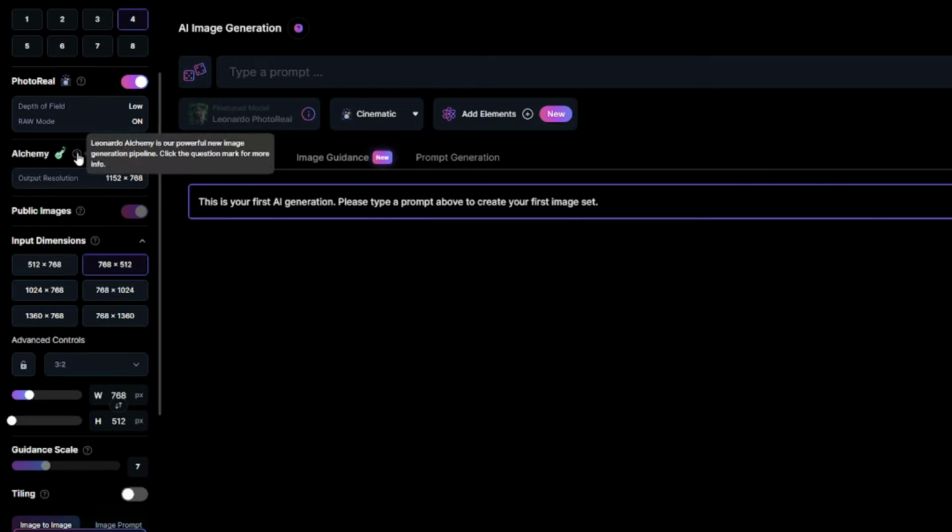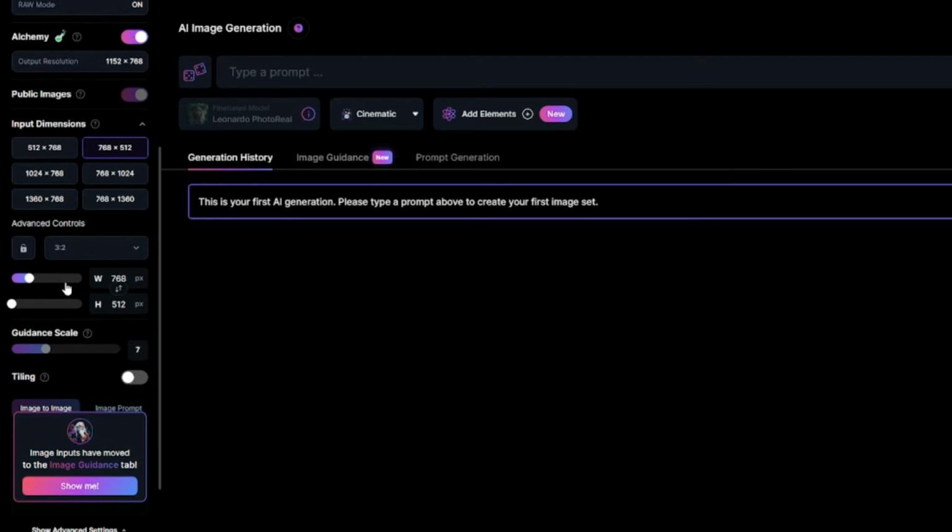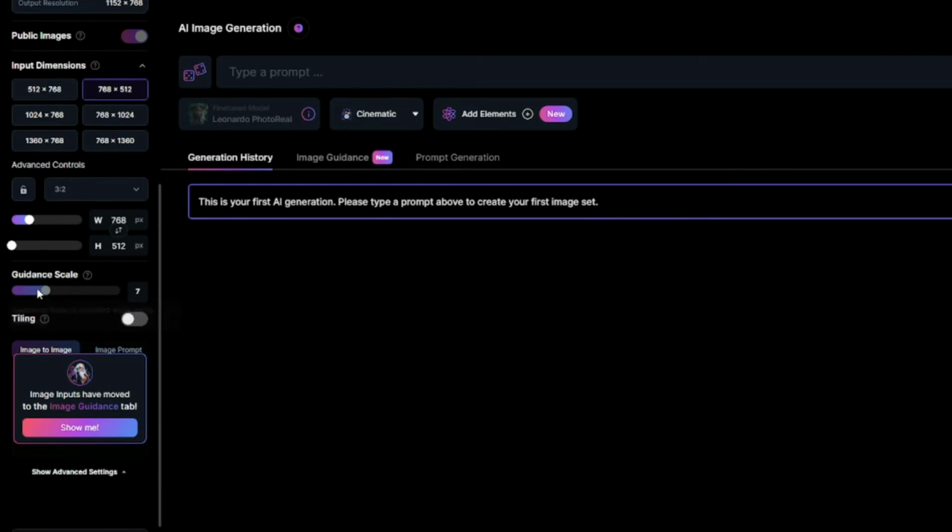Okay, then we have Alchemy. So this is another very cool option to increase the output resolution of your image. So you can go ahead and select this on as well. Then we have public images. Then we have input dimensions. So you can go ahead and change the aspect ratios of your images if you want. Then we have some of the advanced controls. And then we have guidance scales.